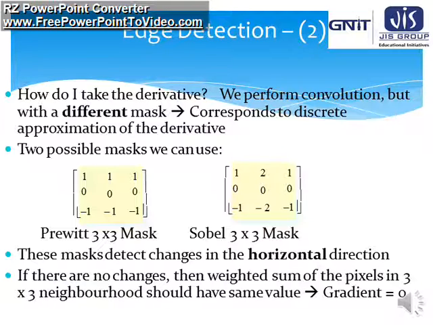So these masks detect changes in the horizontal direction. If there are no changes, then the sum of the pixels in the 3 cross 3 neighborhood should have the same value, that means gradient equals 0. That means if the average response of this mask is 0, there is no line, but if the average response of this mask is a non-zero value, then there must be some edges.